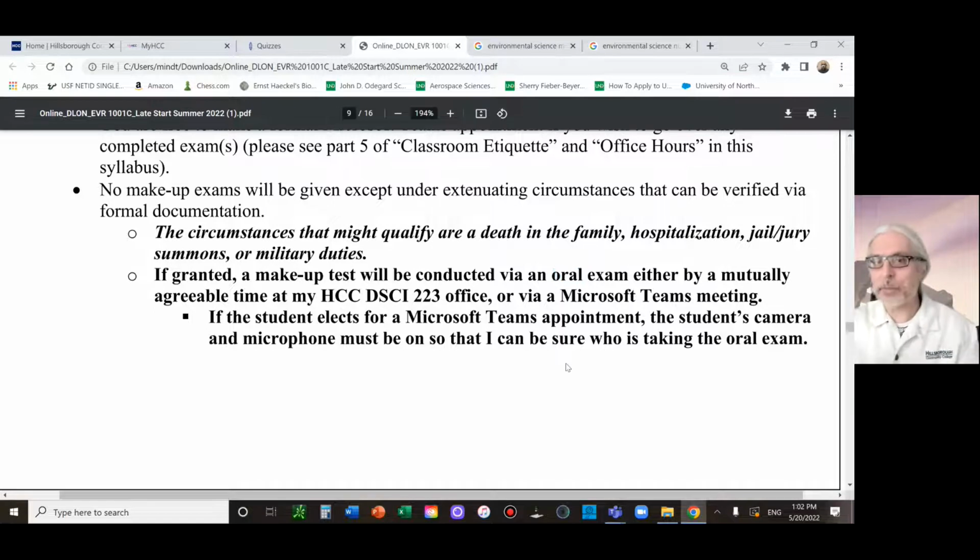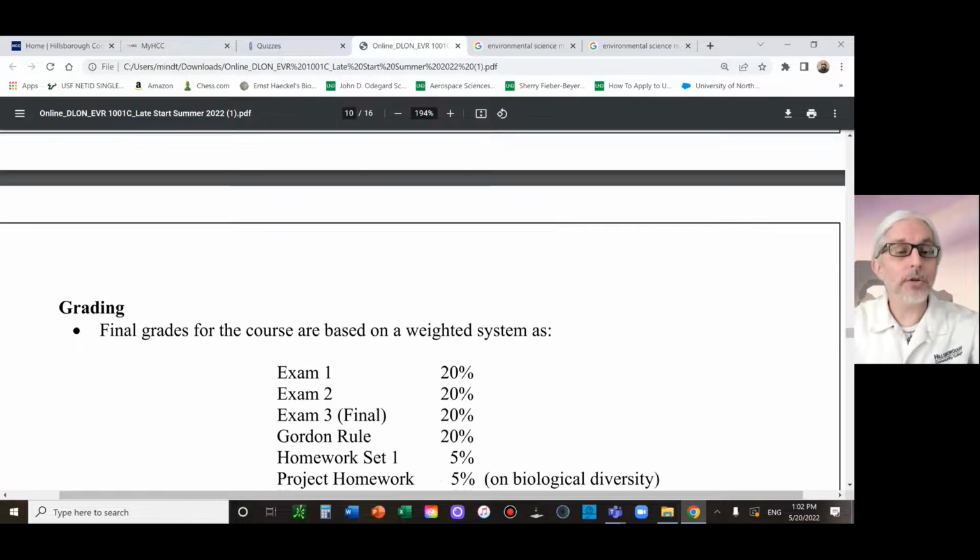You're getting extra time to prepare for a test. That is not fair to your classmates. An oral exam is harder than a written test, like the multiple choice test I have. So again, think your way through this. If you screw up, it's on you. You are adults. You are college students.